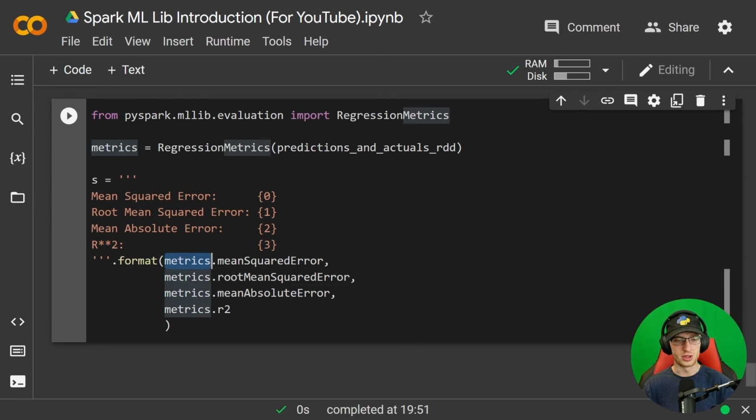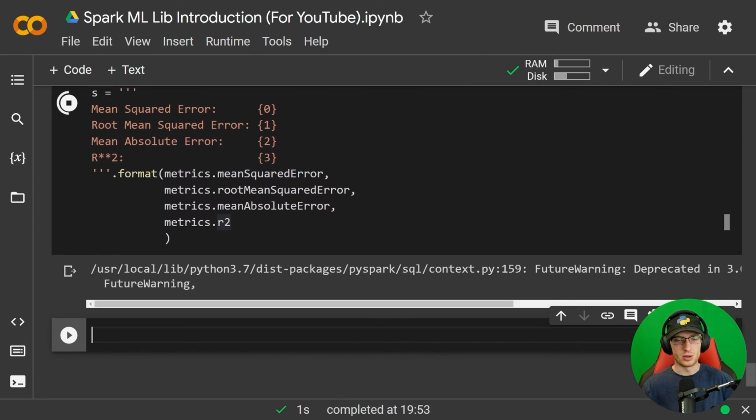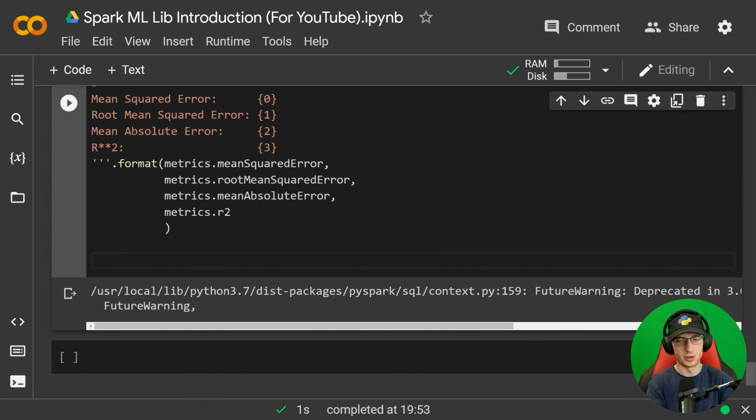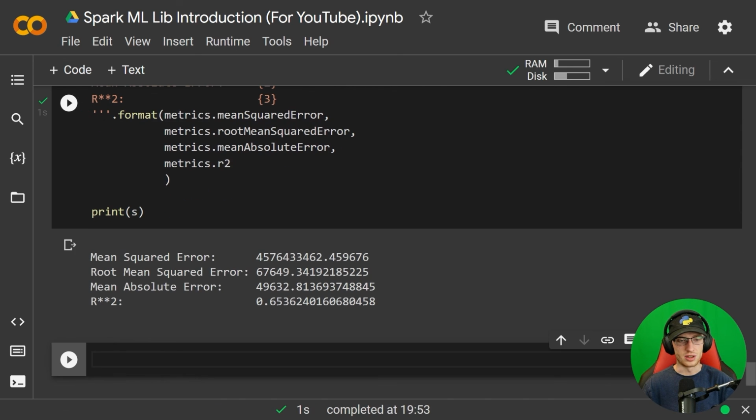And so we can get metrics.meanSquaredError. So I'm putting it with that one, metrics.rootMeanSquaredError in that one, and so on. And if we output that, it should have all of our metrics printed out, except it won't because I didn't say print it. If we do print s, and there you go, all pretty, we have all of our metrics.